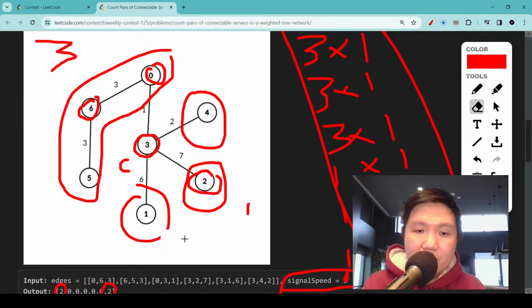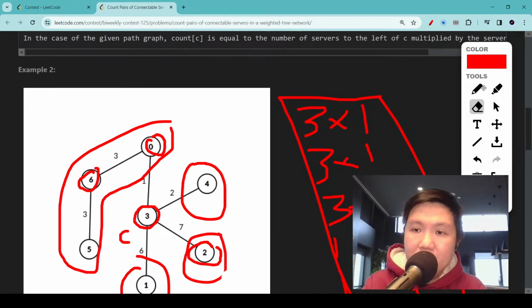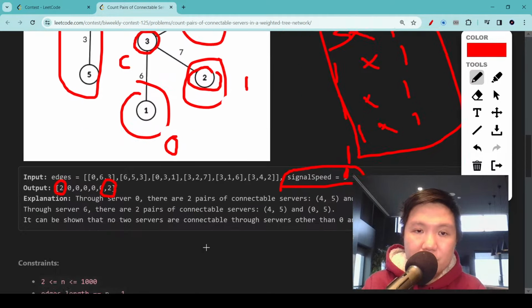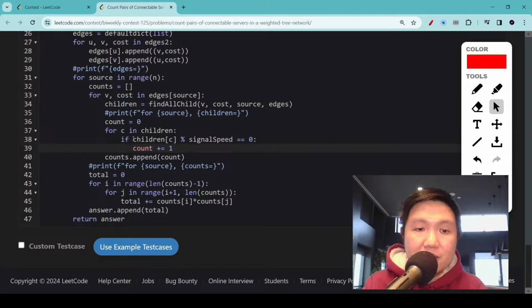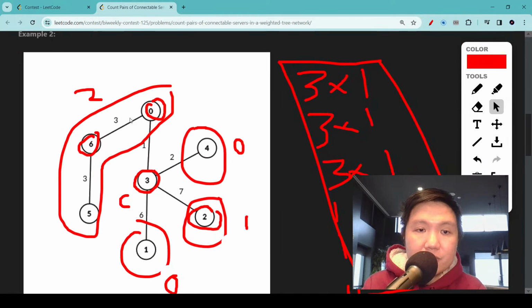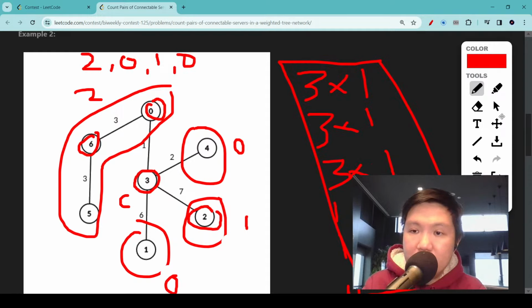So, let's say in this example, this would be 2, this would be 0, this would be 1, this would be 0. So I find all the children and I find which ones are eligible. Eligible means the distance between C and that guy is divisible by signal speed. And then I add them to this counts. That's what this counts is doing. And once I have the counts, I do this nested for loop. So once I have the counts, for instance, this count is going to be 2, 0, 1, 0. Okay?